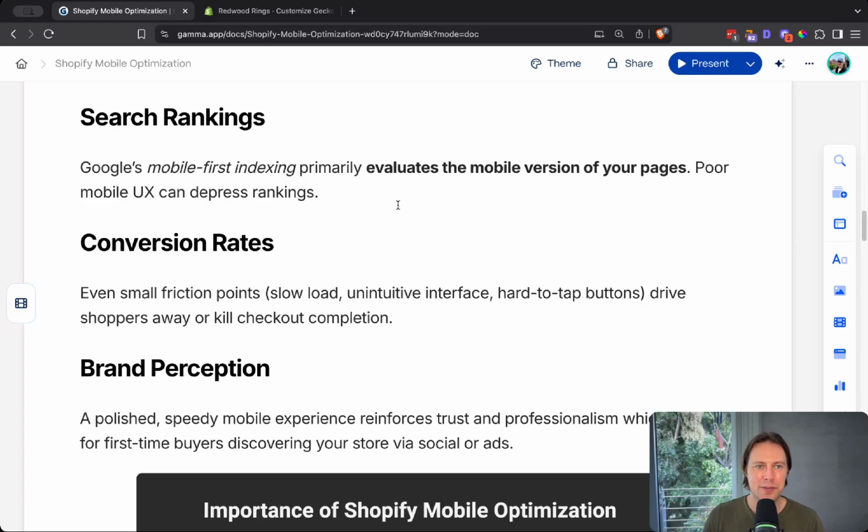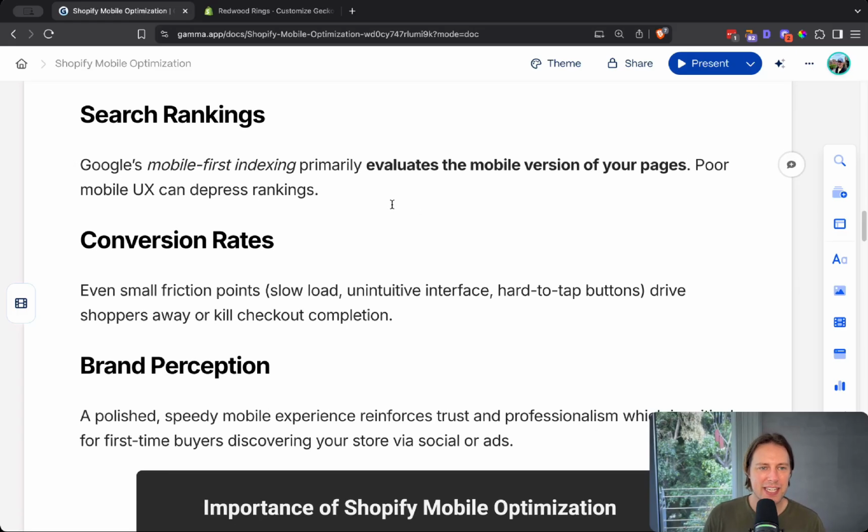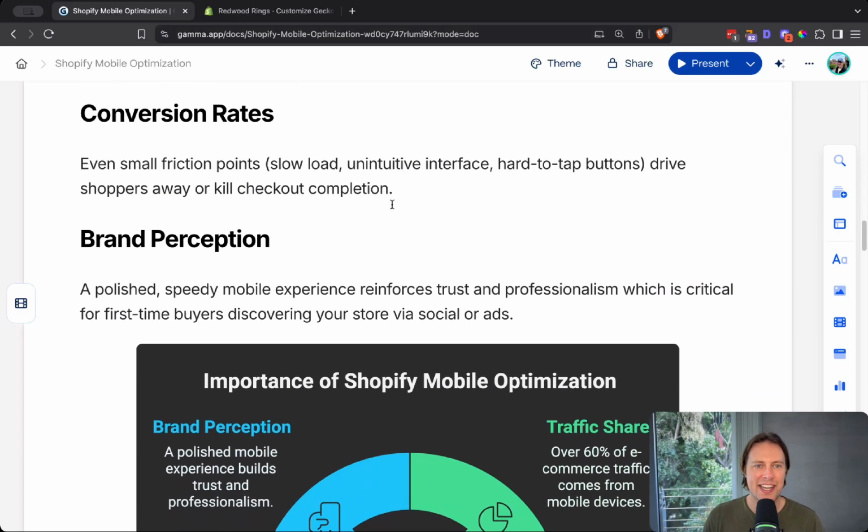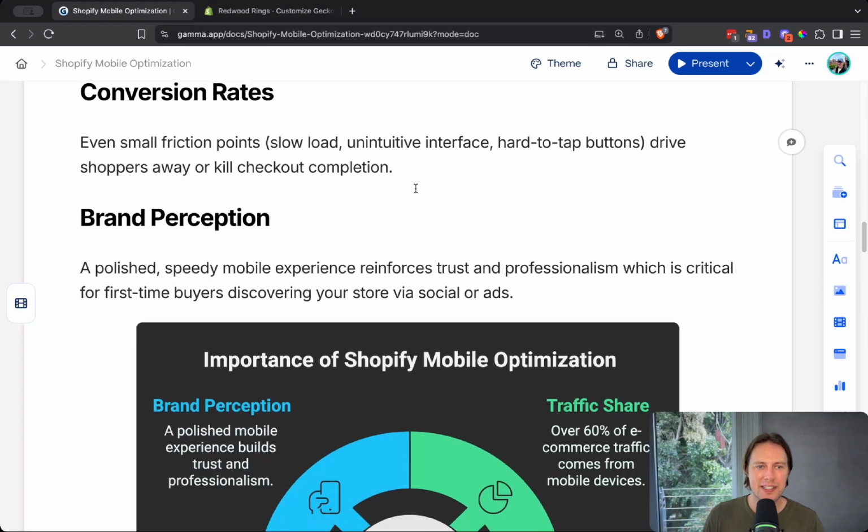It is important for SEO and of course for conversion rates as well, because even very small friction points, like a hard to find menu or buttons that aren't obviously buttons, will just kill your conversion rates, and you'll get fewer sales than you would otherwise just by not working on your design, not paying attention to the usability of your store.